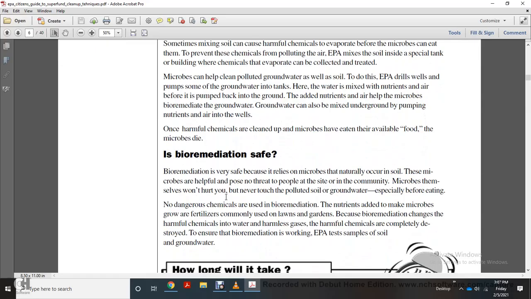Is bioremediation safe? Bioremediation is very safe because it relies on microbes that naturally occur in the soil. The microbes are helpful and pose no threat to people at the site or in the community. Microbes themselves won't hurt you, but you should never touch polluted soil or groundwater, especially before eating. No dangerous chemicals are ever used in bioremediation.